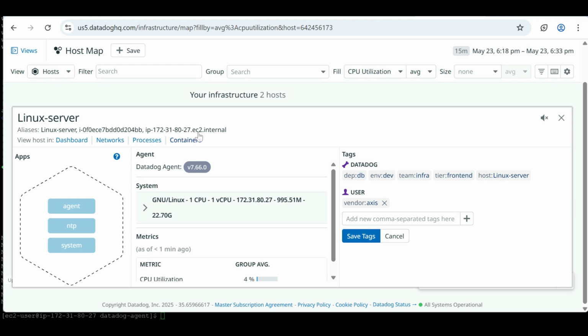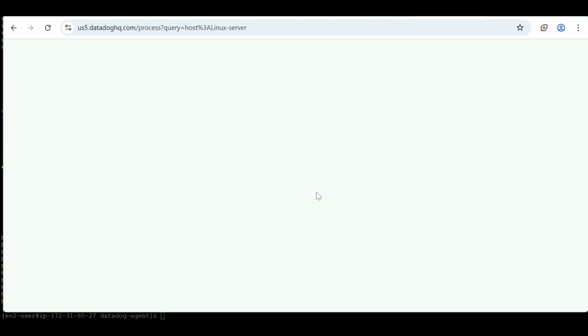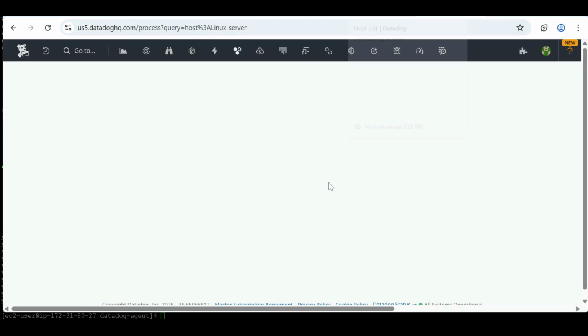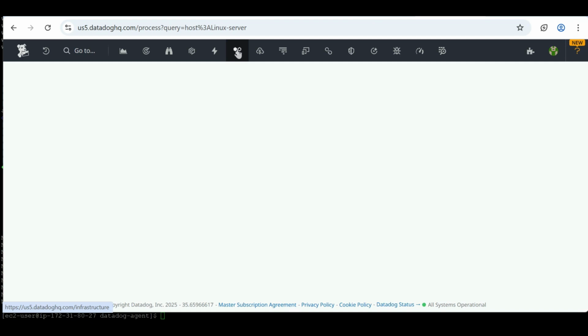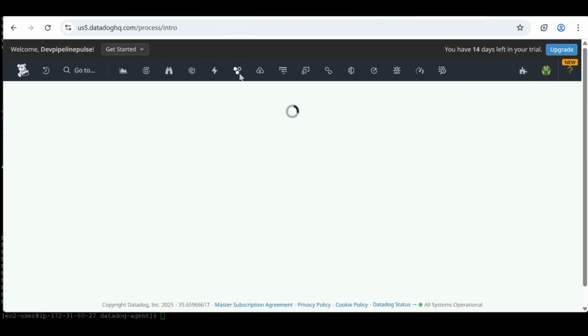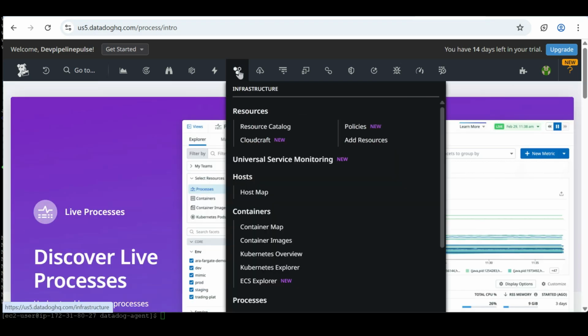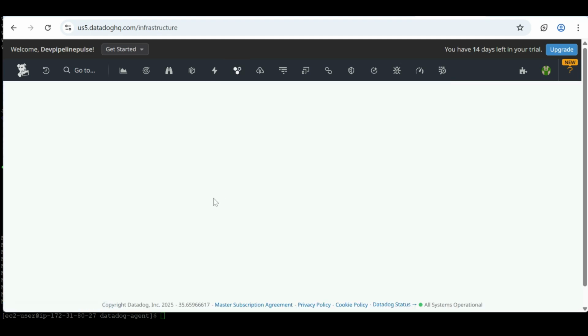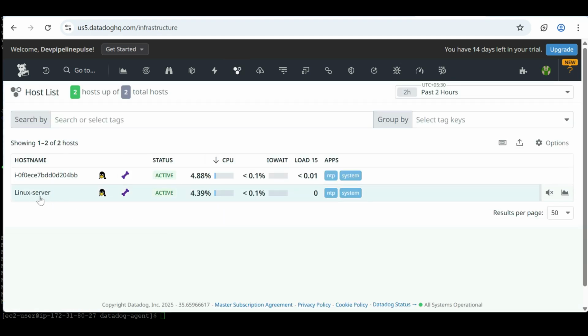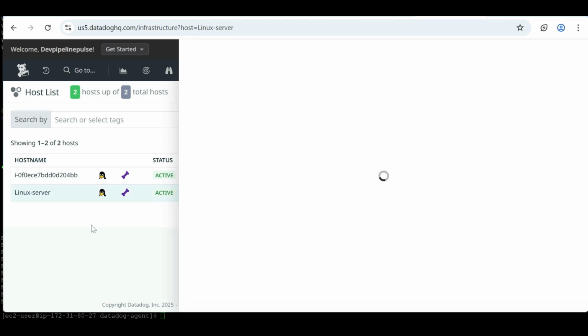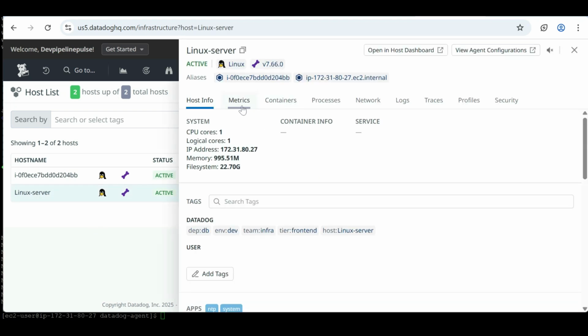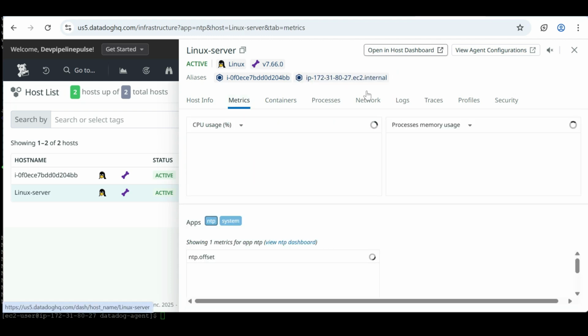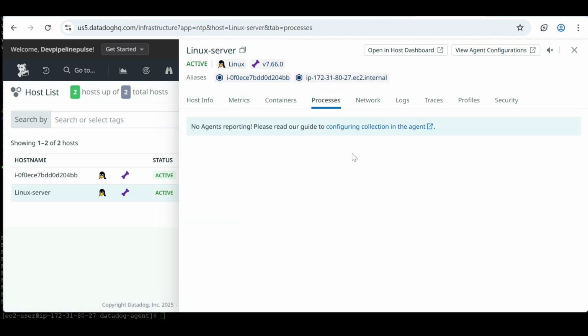One more thing I would like to show here. If you see Process, when I click Process and there is no process, it will take you to some other page, the process intro page. There is no process monitoring yet, so that is why it is taking us to the intro page. You can also check under Metrics, and under process, nothing is there, correct?